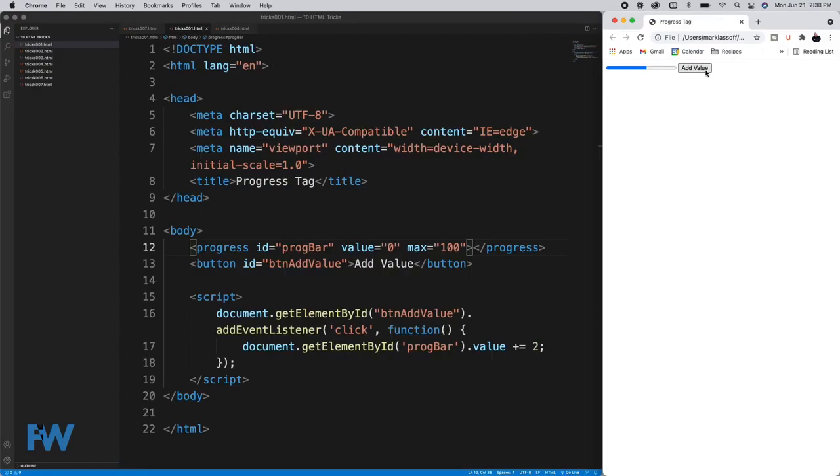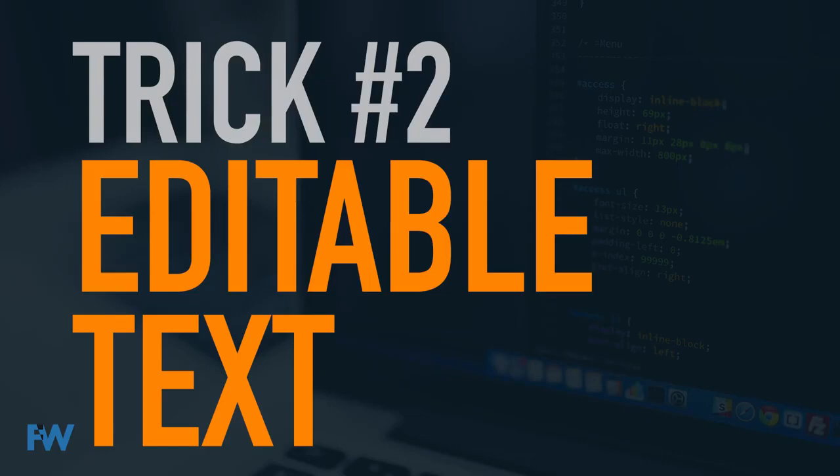On that button, we're adding an event listener, listening for a click event, meaning that the function to the right of click is going to fire each time I press the button. All that function does is it gets the progress bar, document, get element by ID prog bar, and adds 2 to the current value. So you notice as I click each time it's adding 2. If I set this to 1, saved and refreshed in my browser, now each time I click we're simply adding 1 to the value of the progress bar.